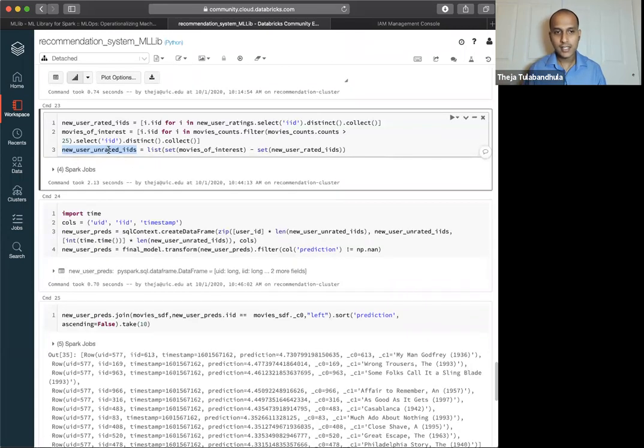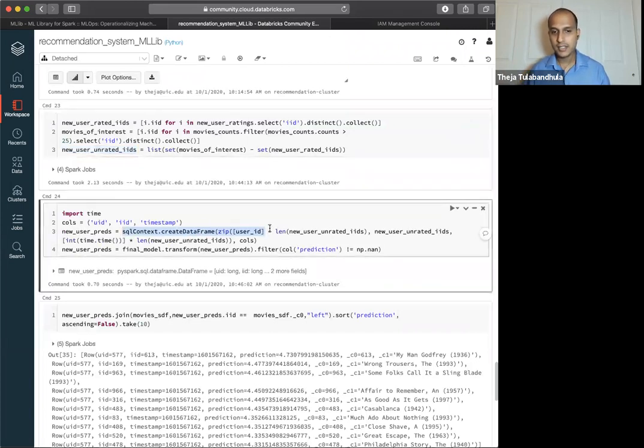And once I got these movies that this person has not seen, I can create a Spark data frame, okay? This is again a creation of a data frame, very similar to how you create a pandas data frame. Here I'm creating a data frame with user ID, item ID, and timestamp, because I don't have a rating since this person has not seen it, but I'm going to make those predictions by first creating this new user's prediction data frame, and then passing that to the final model.